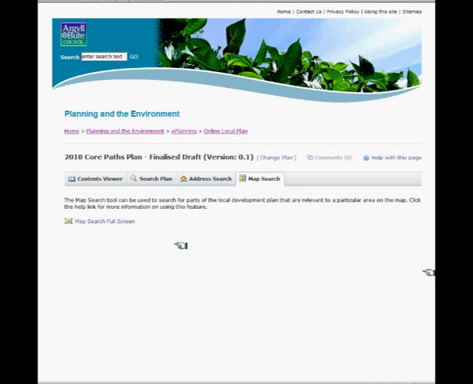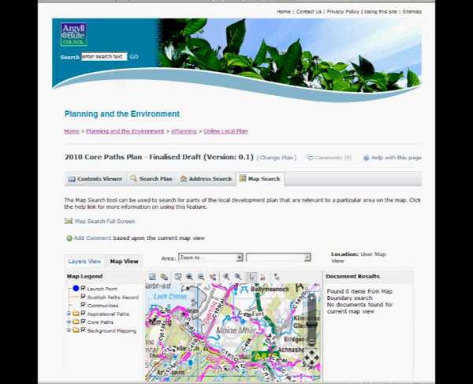it's probably better to view this through the switch to map search function, which will give you a view of the whole map and all the paths surrounding it rather than just the specific path that you've selected.